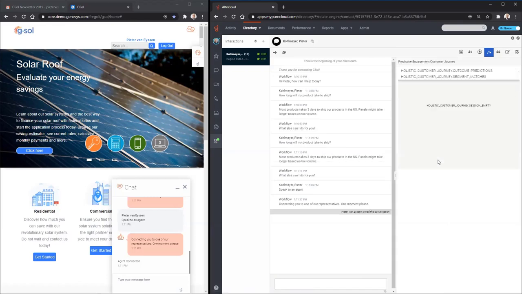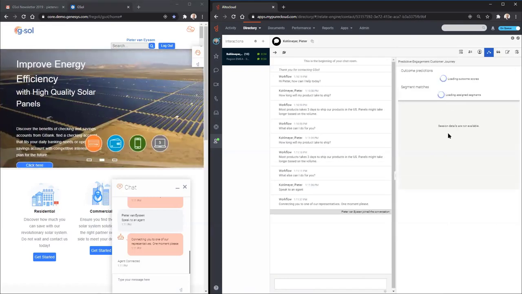The agent is immediately empowered with the full context that they need in order to close that sale or influence that buyer's buying intent.